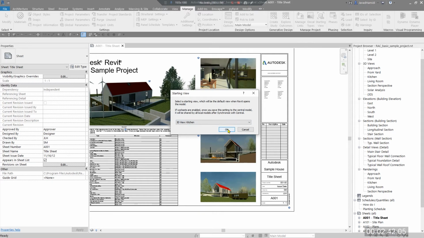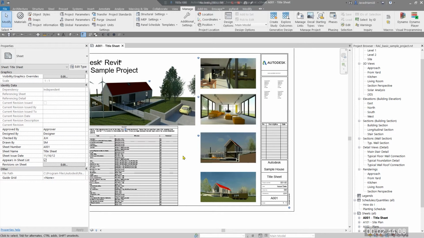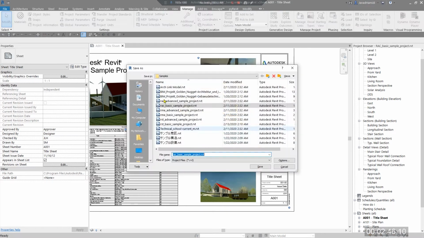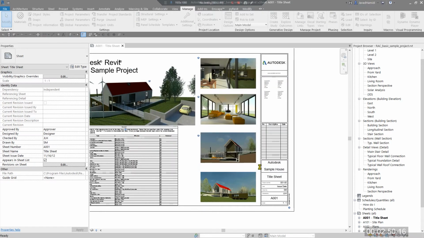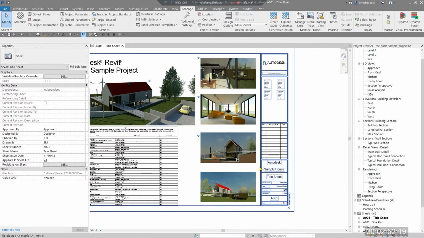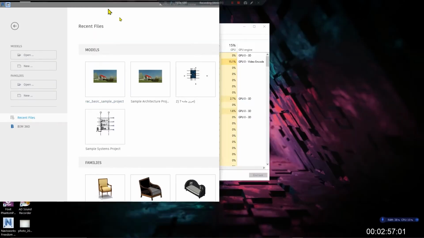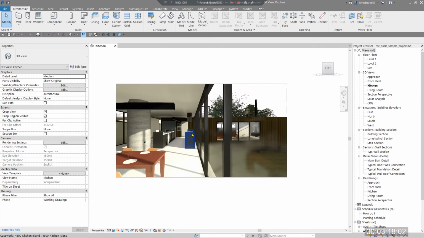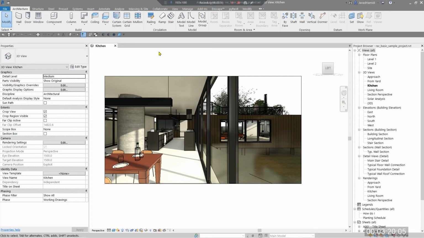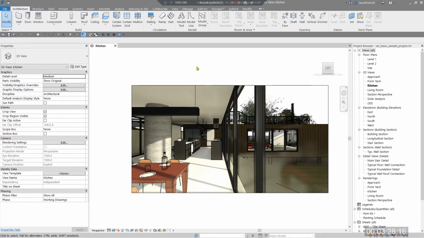After that, if you click on OK and save the project, for example, I will save it on my desktop, and if you close the project and open it again, you will see this time it will open in your 3D kitchen view, not that sheet. Okay, so it is really easy to do.